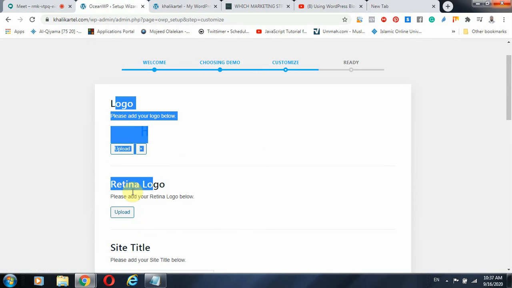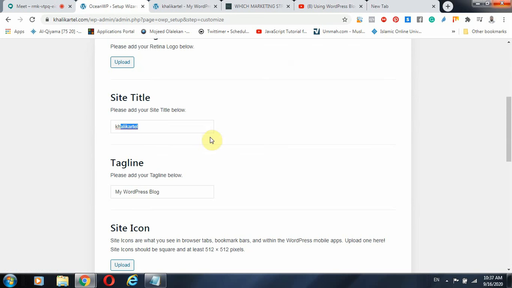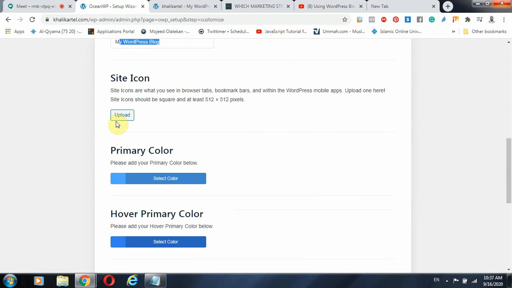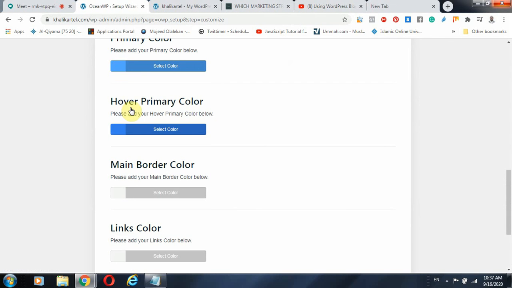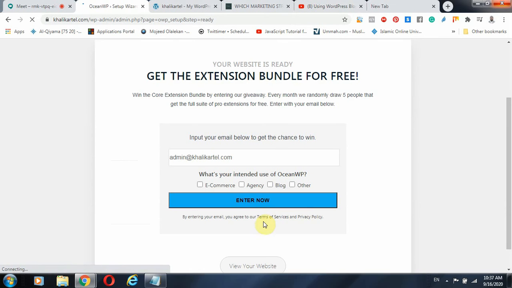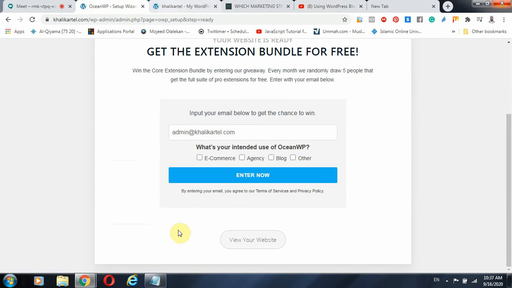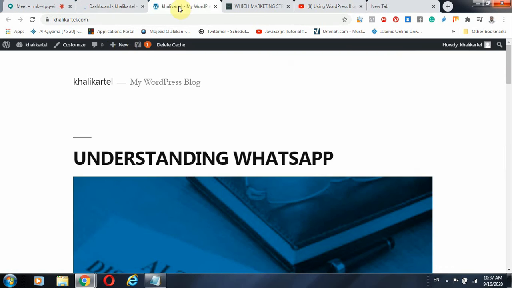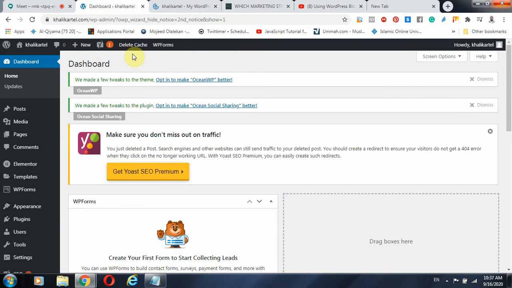You can change your logo, your tagline, and your website icon, this WordPress caricature here, to anything you want by using this site icon. You can change your color, your link, and anything you want to do. You can just view your website. If you click on view your website, this is the website here.